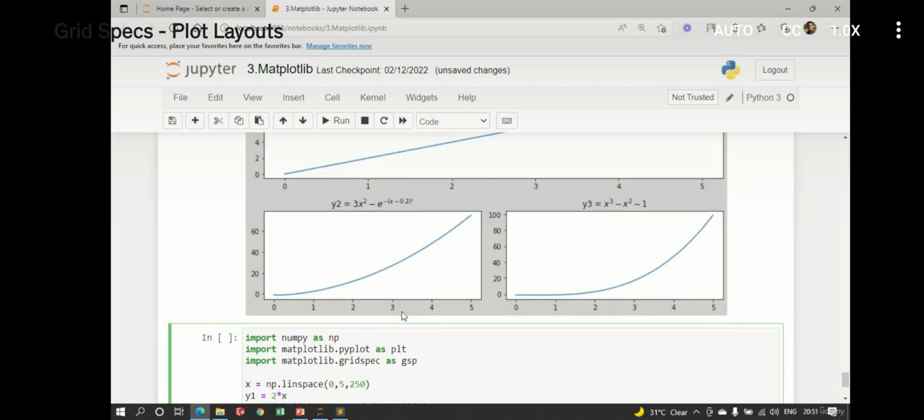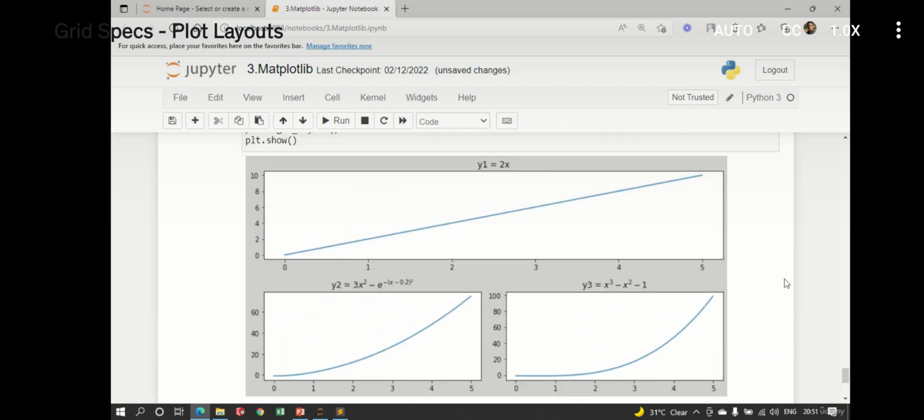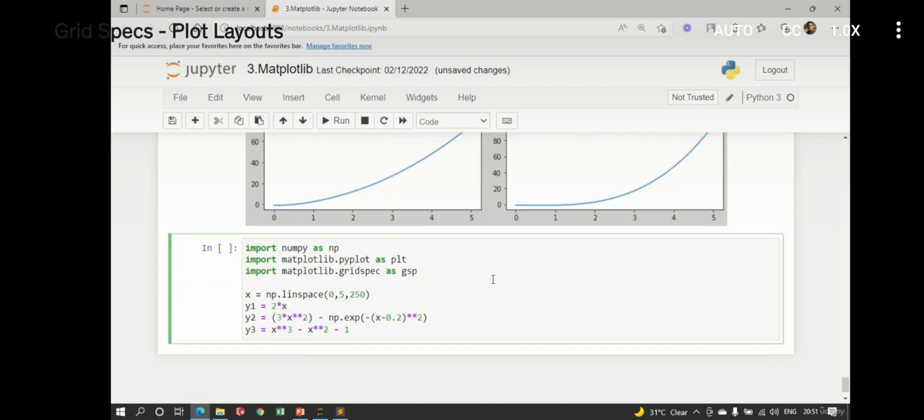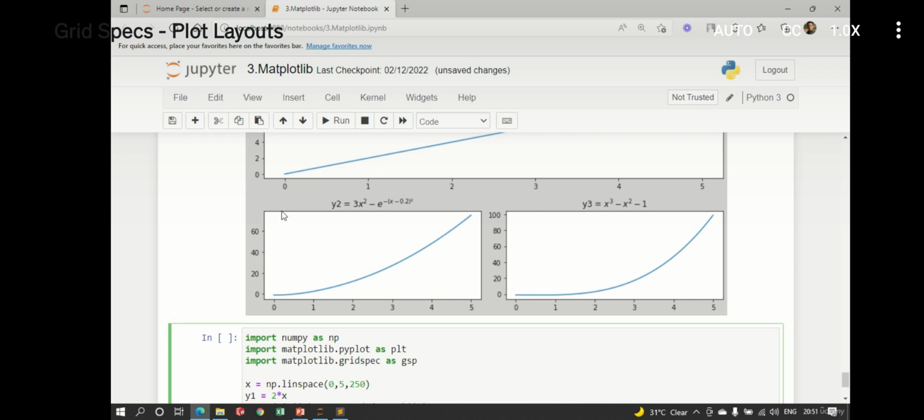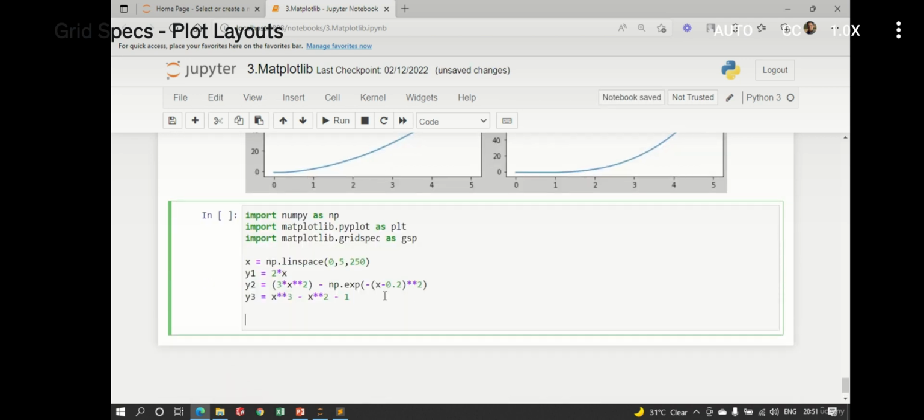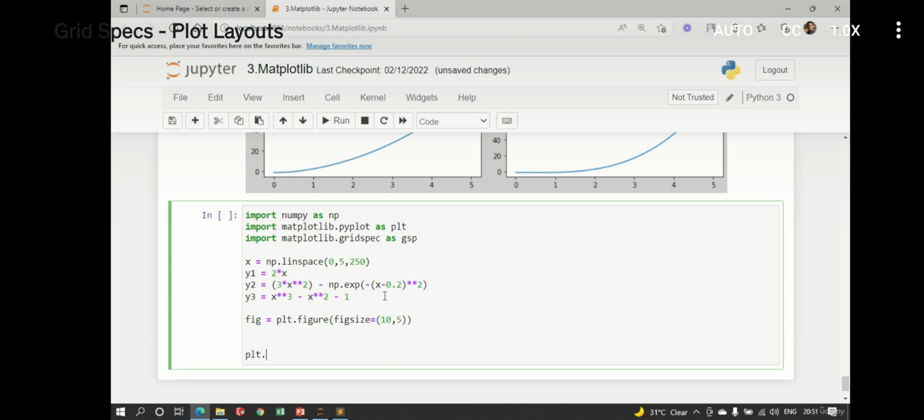Randomly I have taken these, and my third equation y3 is equal to x cube minus x square minus 1. So let us see, in the plot we have done y1 this way, y2 and y3 this way. How can we do that, and how to get such a background as well, we will see that. Now our equations are ready. Now create one figure, let me call the variable fig. For that we will add plt.figure, and inside that let us define some figure size: figsize equal to 10 comma 5. And let me show it with plt.show.